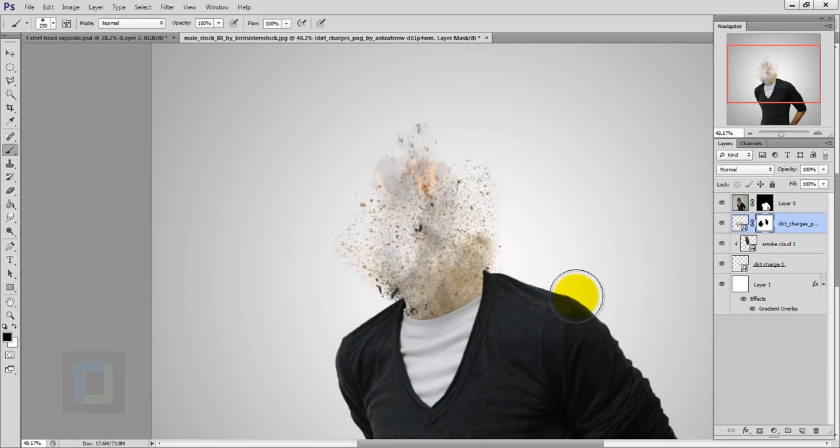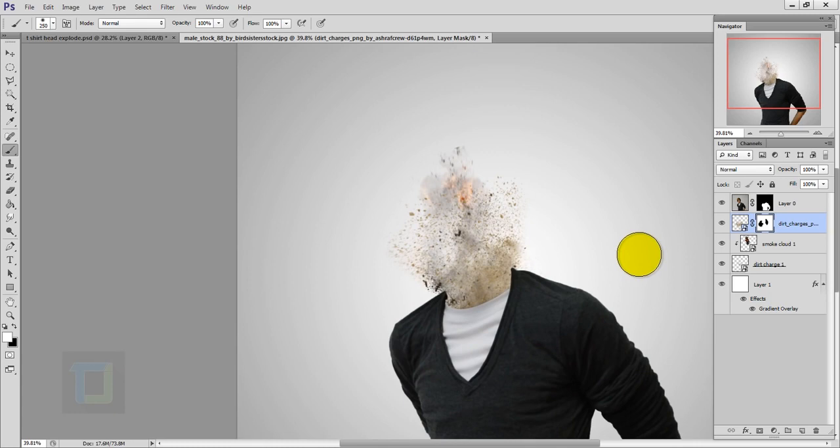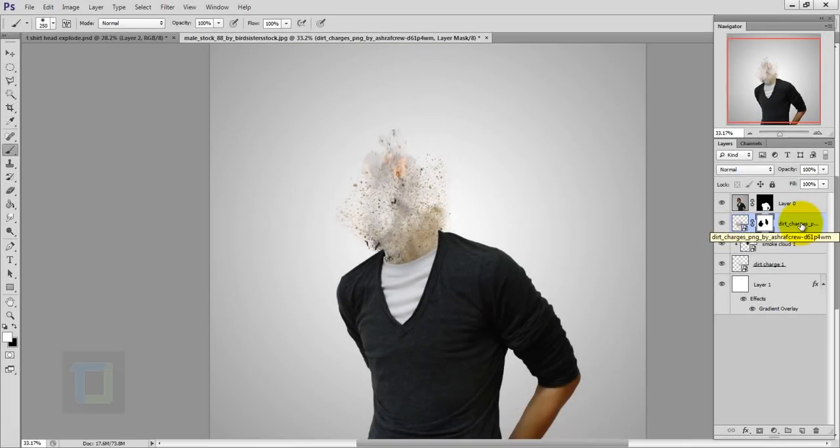And let's say if you accidentally remove something and you want to bring that back, all you have to do is change to your white color and then you can paint that thing back. It's easy as that. Okay, so I think this looks nice. It can take some time to build up the shape. It's completely fine.